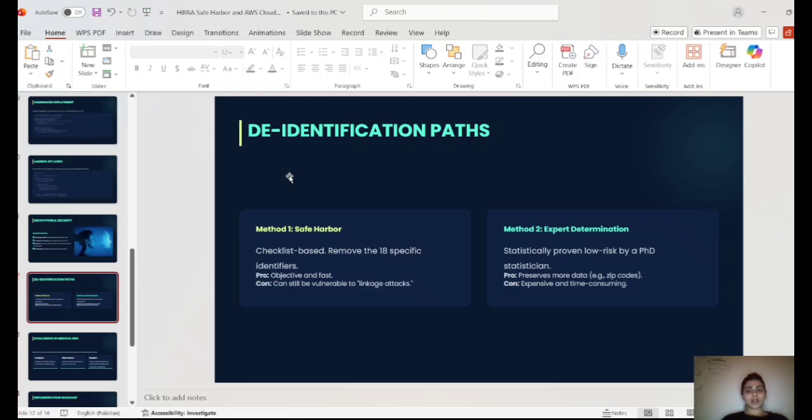Then you have de-identification paths. Method 1 is your Safe Harbor. Method 2 is your Expert Determination. What do you do in Method 1? It is basically checklist based. You remove the 18 specific identifiers. The pro is that it is objective and fast, and its con is that it can still be vulnerable to linkage attacks.